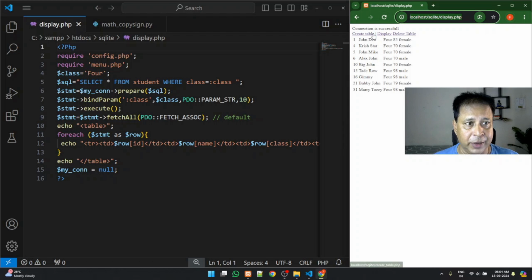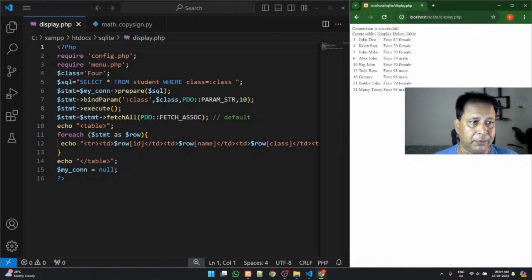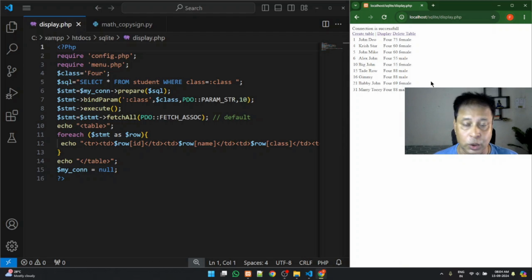Previously we were on the display page, where we can display and create the table. Now it will give an error because the tables and data are already there. So on the display page, I can delete the table. Then click here to delete the table. Now I can create the table with 35 records. Now I'll display it. This is what you have seen previously also. Now we'll start updating.